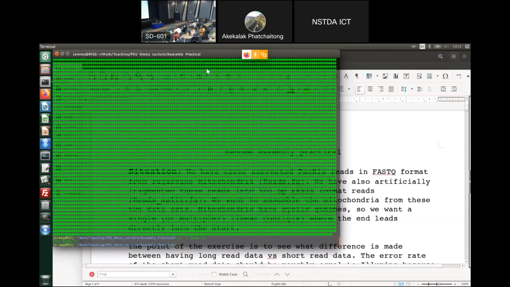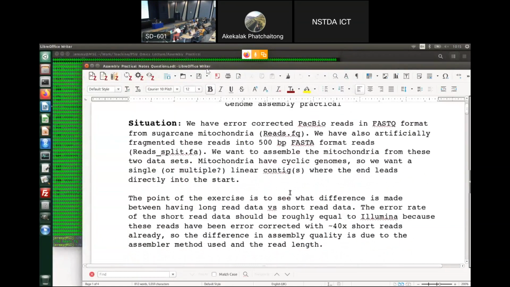Okay, so there's 2,700 lines in reads.fq, so it's not particularly large. Anyway, the point of the exercise is to see what difference is made between having long read versus short read data. So the error rate of the short read data should be roughly equal to Illumina, because these reads have been error corrected using 40x of the short reads from PacBio. So the difference in the assembly quality that we get is due to the assembler method used and the read length.